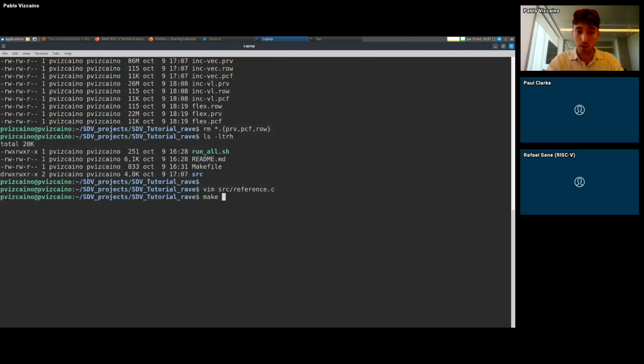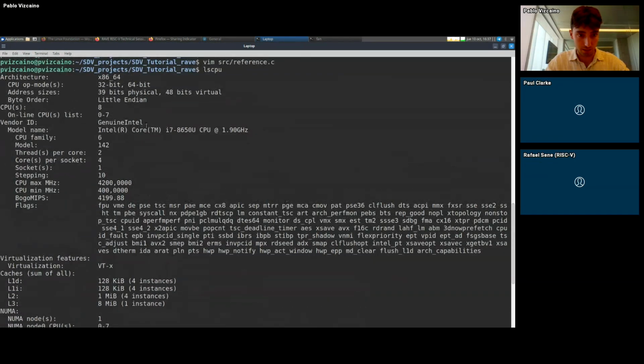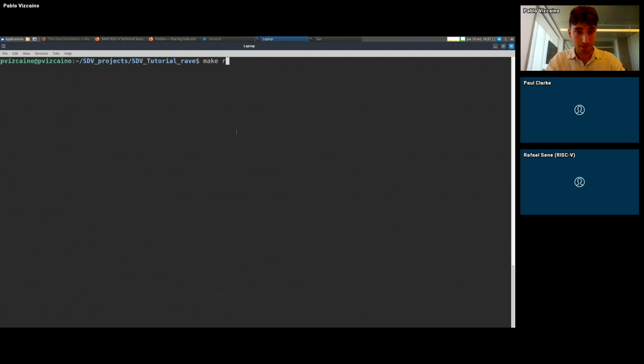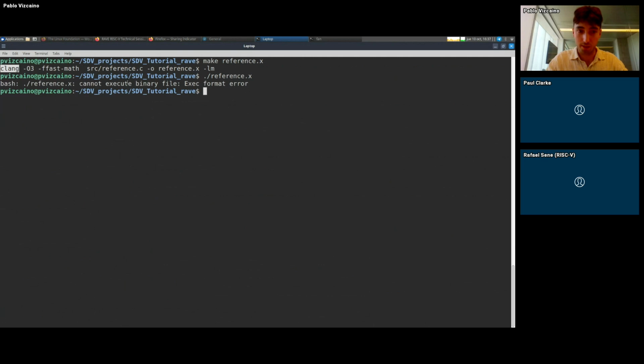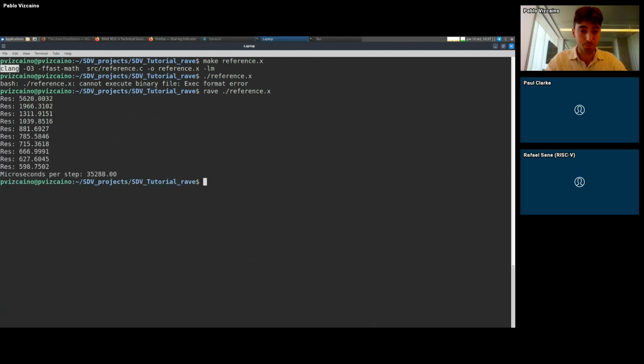This is my laptop. This is an Intel laptop, so this is not RISC-V. I would like to have a RISC-V laptop, but I do not. You can compile or cross-compile this code with our Clang LLVM-based compiler, but you will not be able to run this binary because this is a RISC-V binary. This is my Intel laptop, this cannot be run. What you can do is put RAVE before it, and then the binary runs.